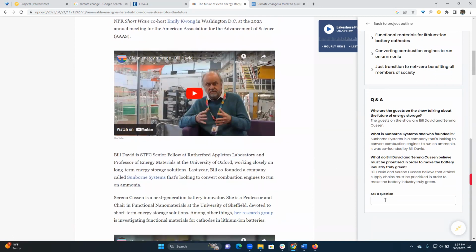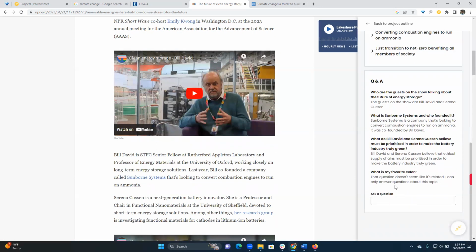In this example, the AI, its universe is closed to this article. So if I ask it a question that's not relevant, like what is my favorite color, which in most cases a chatbot would answer, here it says that question doesn't seem like it's related. However, in these other examples, if I ask it specific questions that is relevant to the article, it will give me answers.